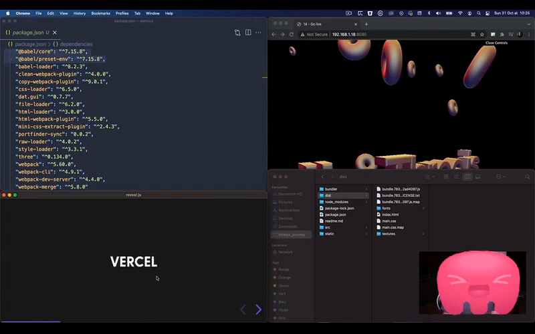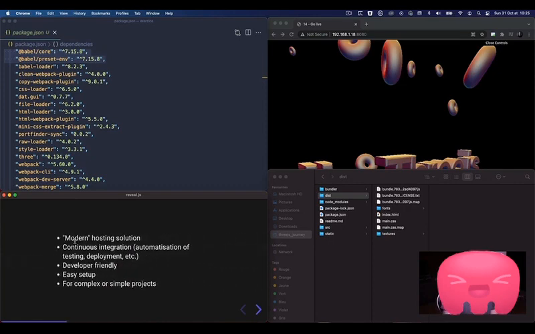We are going to use Vercel. It's a more modern solution that we will discover together if you don't already know Vercel. The idea is that it's the kind of modern hosting solution that we see today, and I will explain what I mean by modern. The idea is that there is continuous integration. If you don't know about continuous integration, it's actually a lot of things, but as an example, it automates the testing, deployment, and things like that.